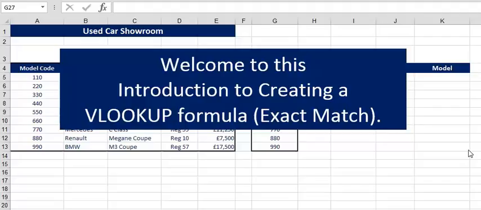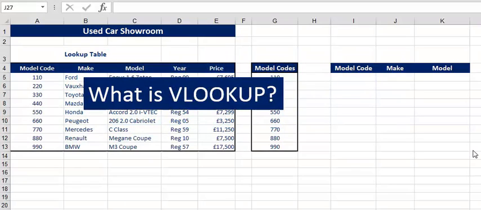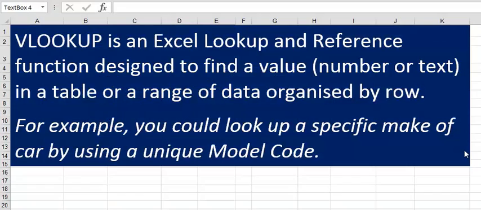Welcome to this introduction to creating a VLOOKUP formula using an exact match. What is VLOOKUP? VLOOKUP is an Excel lookup and reference function designed to find a value, number or text in a table or a range of data organized by row. For example, you could look up a specific make of car by using a unique model code.